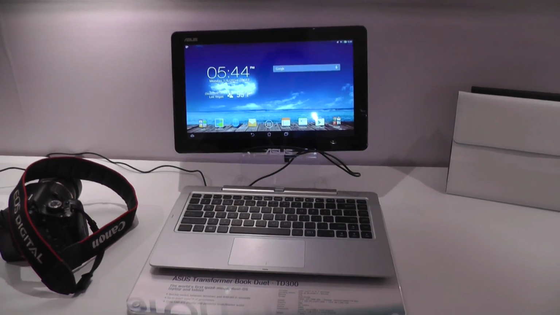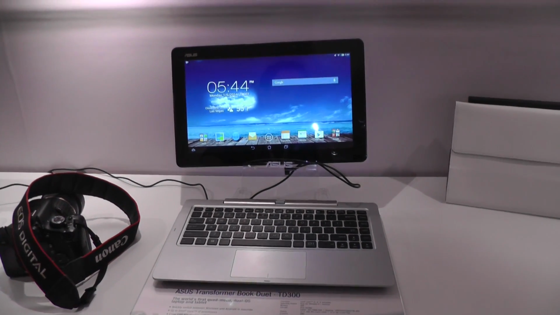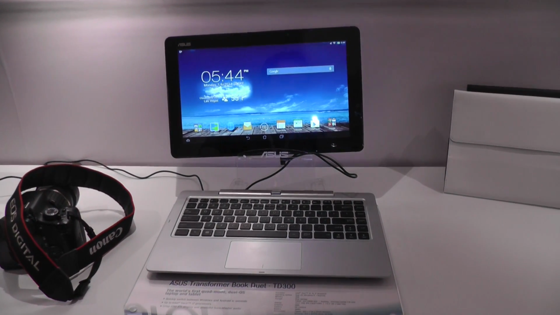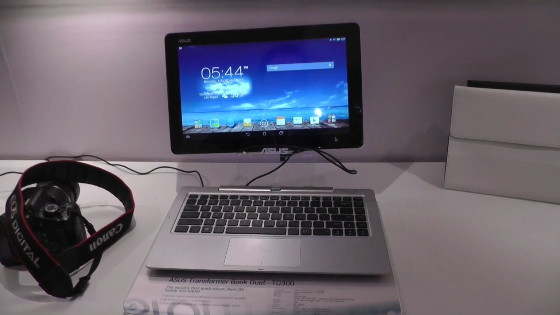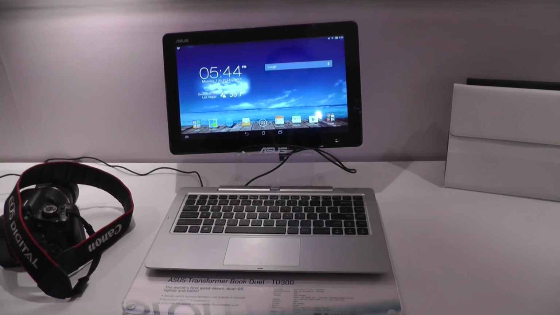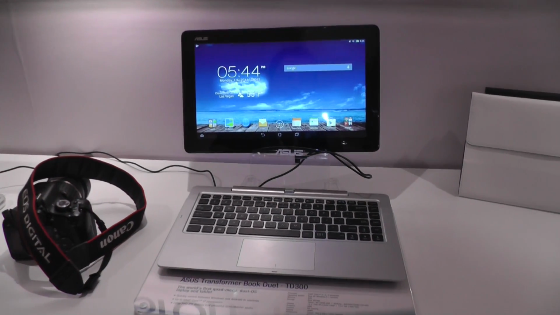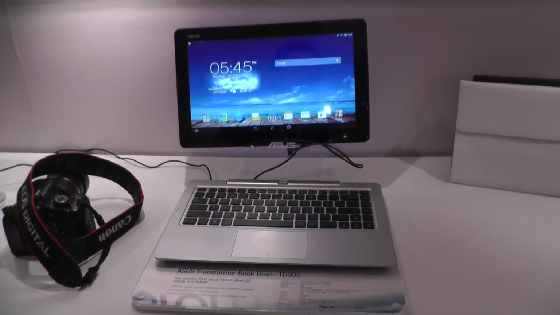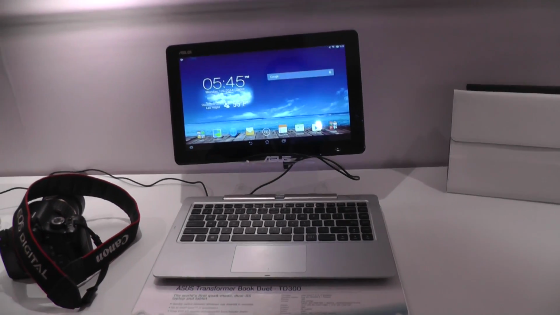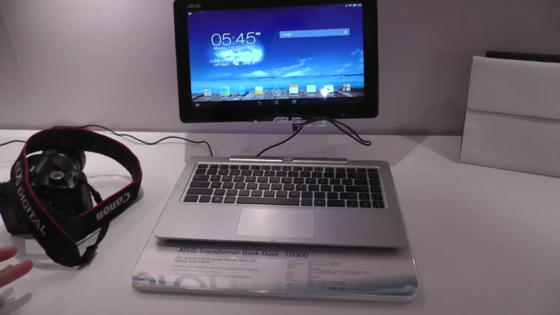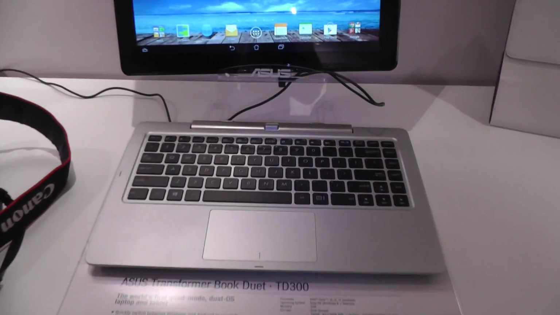I'm still at ASUS and now we want to take a closer look at the new ASUS TransformerBook Duet TD300. It's a new ultrabook convertible, however you want to call it, and it's actually quite interesting because it runs Android and Windows 8.1. So it has specs like a normal ultrabook.